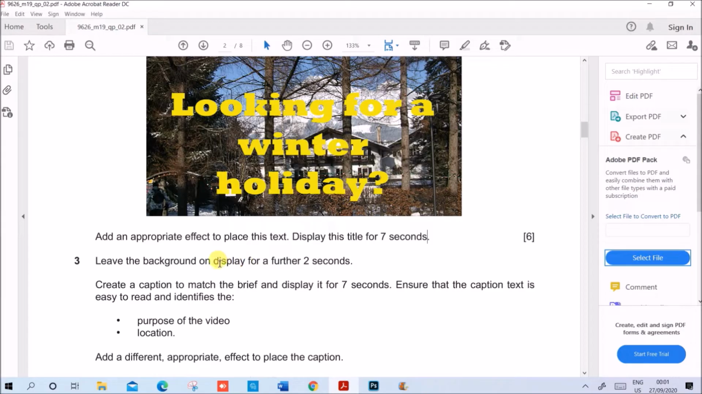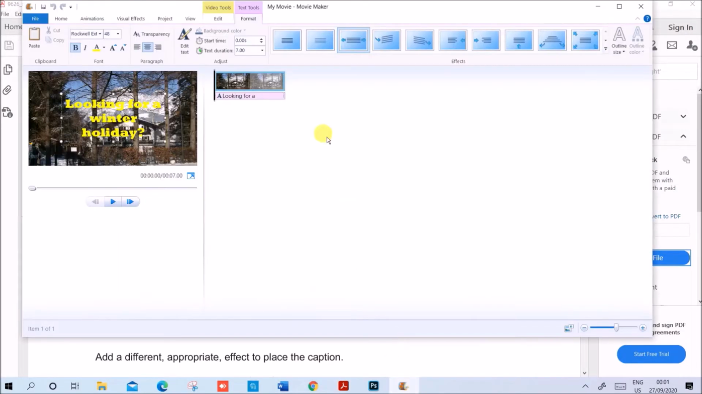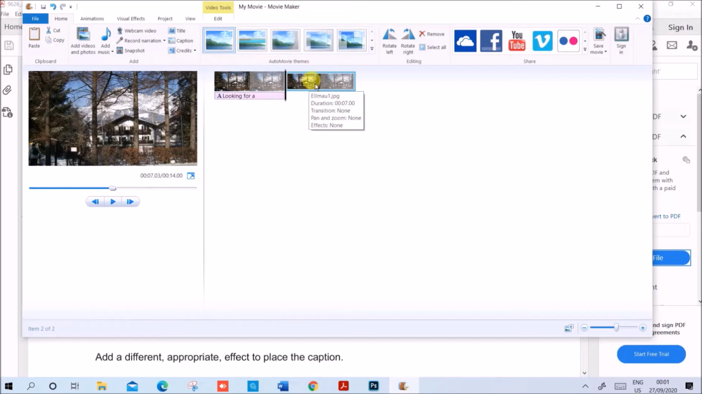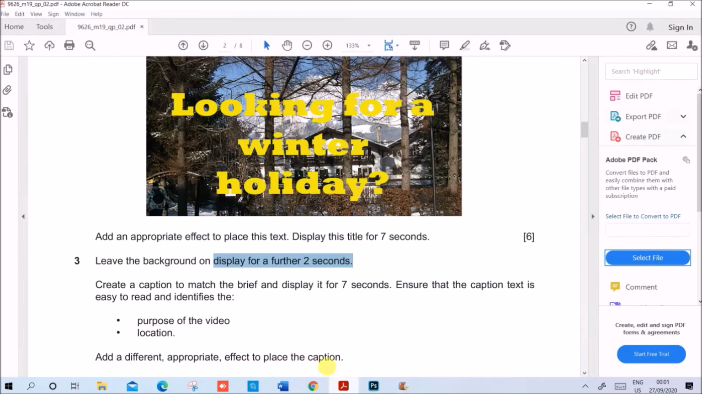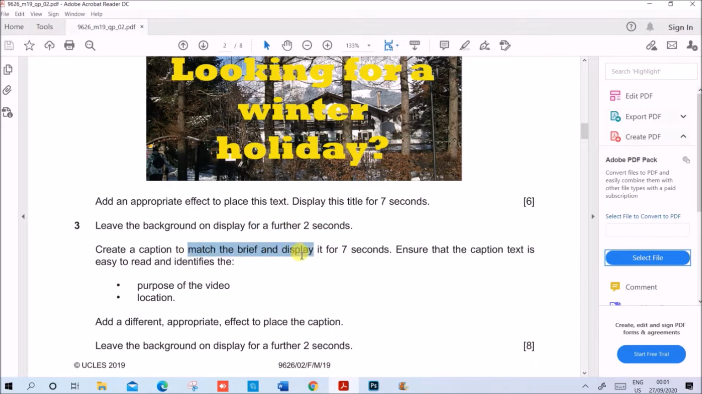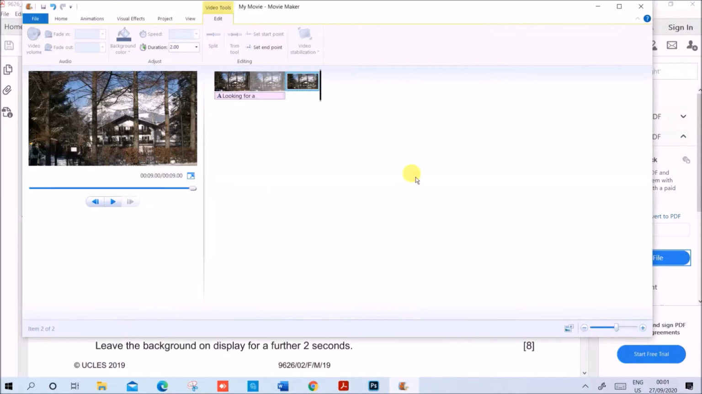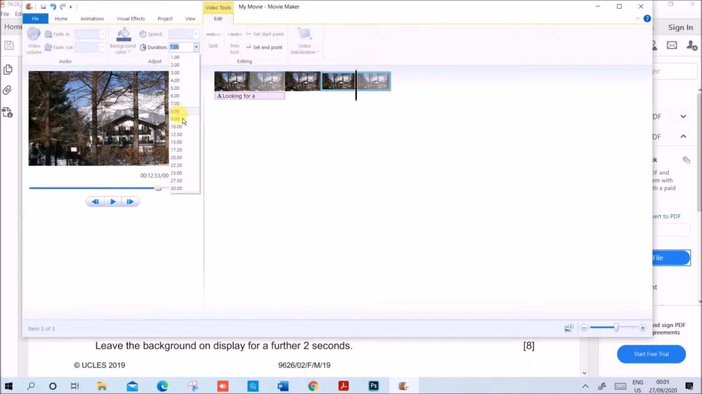Leave the background on display for further 2 seconds. So I'm just copying the background once more and paste it and set it to 2 seconds so that the background will continue for 2 seconds. Next, create a caption to match the brief and display it for 7 seconds. So on the same background, we need a caption which will be displayed for 7 seconds. So I am again copying the background image and it is set for 7 seconds.